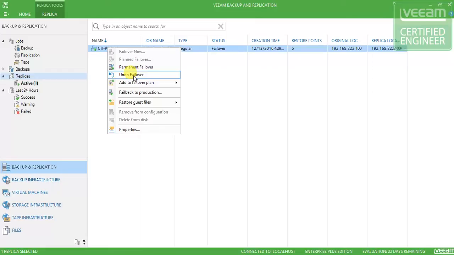So we can test that, or the third option is a permanent failover. Maybe I misspoke earlier, but the permanent failover is when you switch from the original VM to a VM replica and use this replica as the original VM permanently.